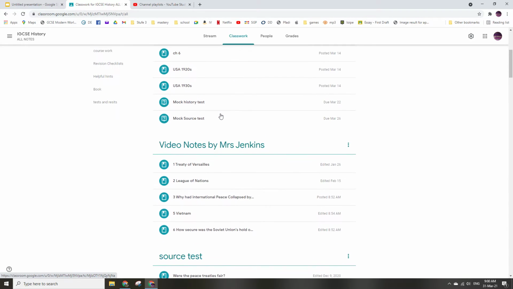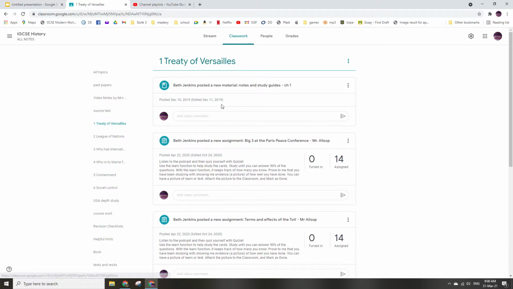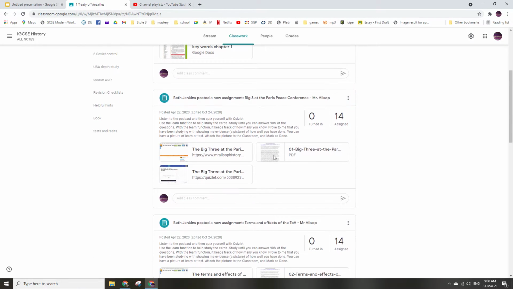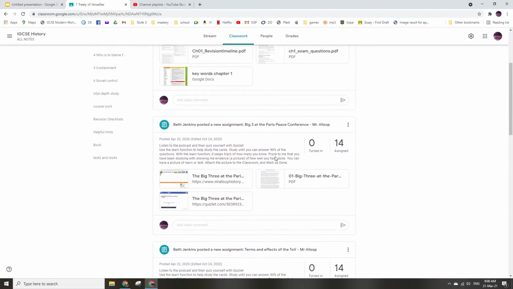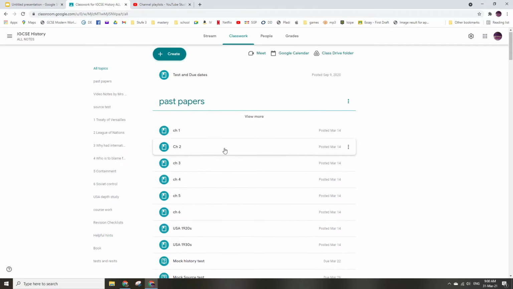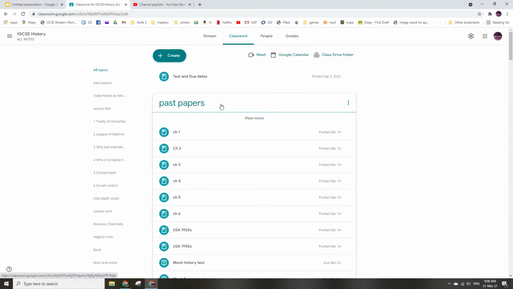Or if you want specifically, say, okay, I know that they need to go to Chapter 1, Treaty of Versailles, they can click on it, and then it all comes up, what they have to do. So that's how it goes. It's easier to read the small subtopics if it's in all topics because it just has the names of the things. So I just wanted to quickly show you some of the things I have here.